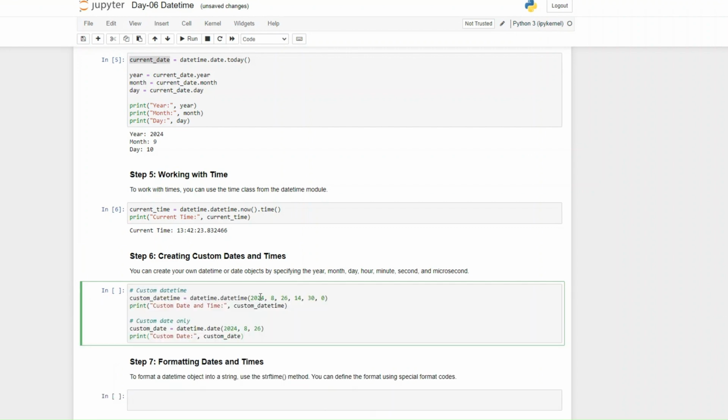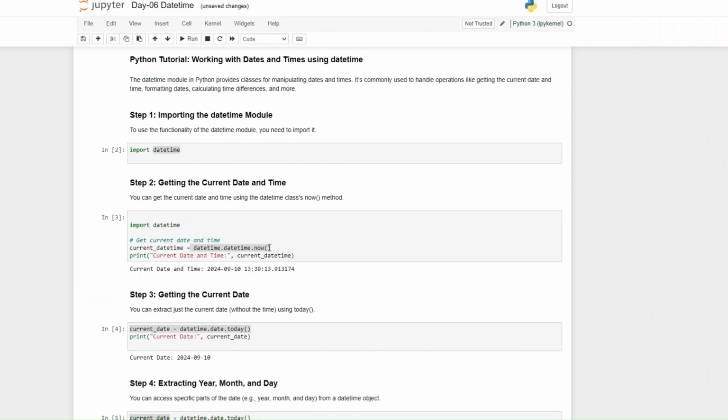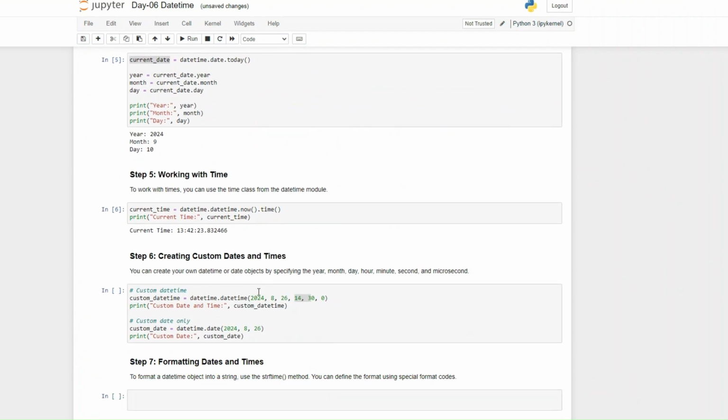So see, this is my custom datetime. I want it to be 2024, the 26th of August, at 2:30 p.m., and it will print out my custom datetime. Datetime was an empty bracket before, but now I'm specifying what I want to create. There might be part of code that you're working on where you would like to specify what you want your datetime to be. You do not want to use the current datetime. This is how you do it.